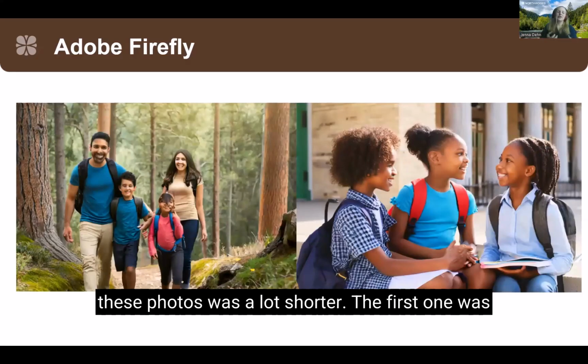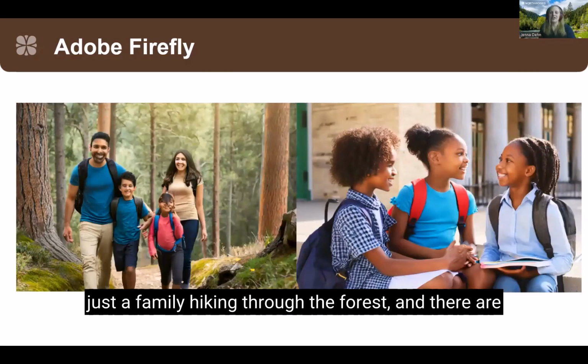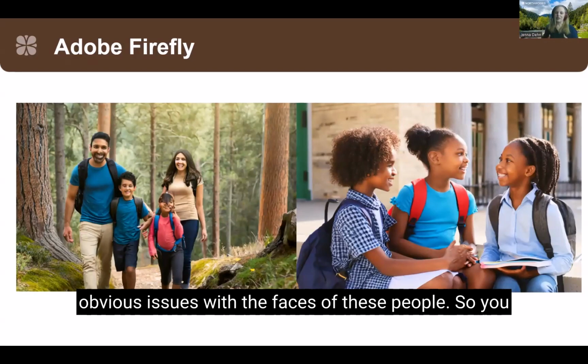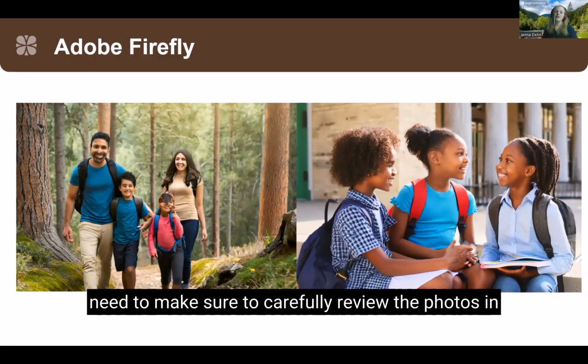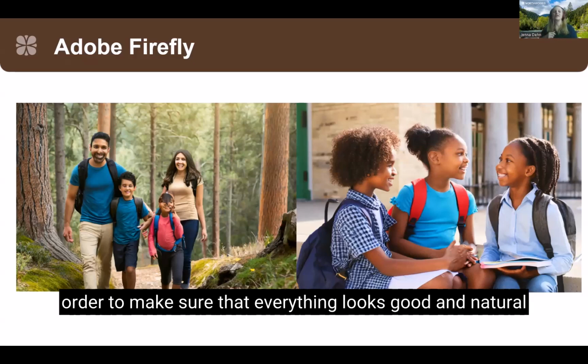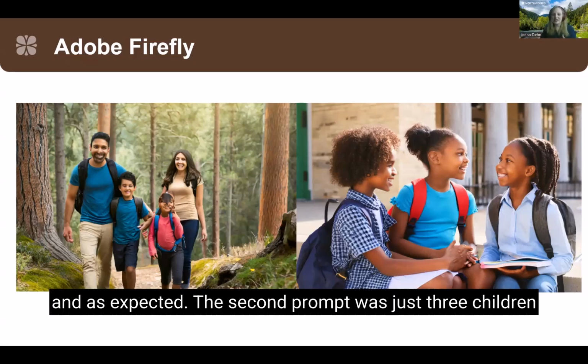And the prompt for these photos was a lot shorter. The first one was just a family hiking through the forest. And there are obvious issues with the faces of these people, so you need to make sure to carefully review the photos in order to make sure that everything looks good and natural and as expected.